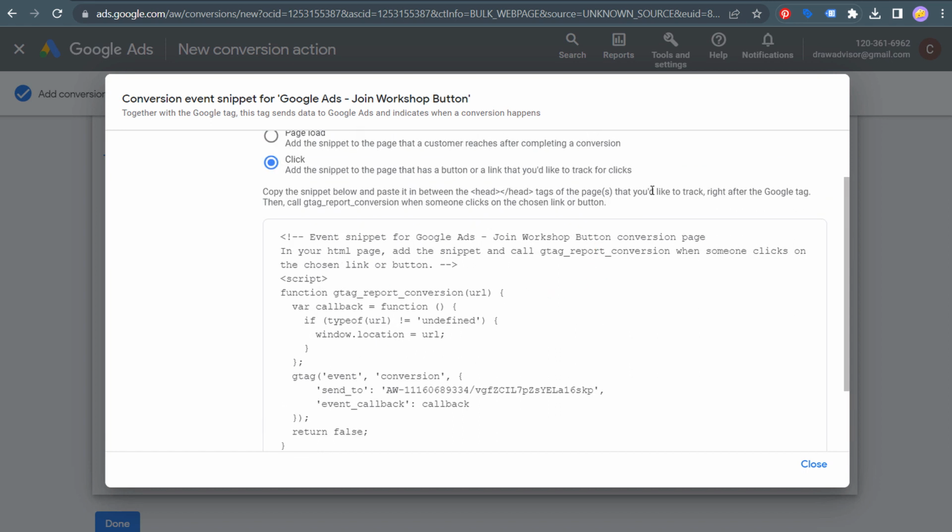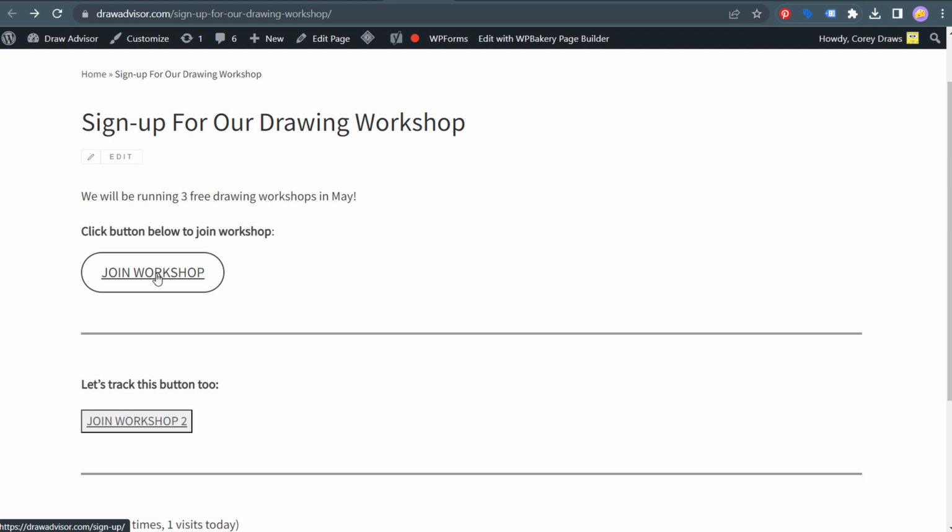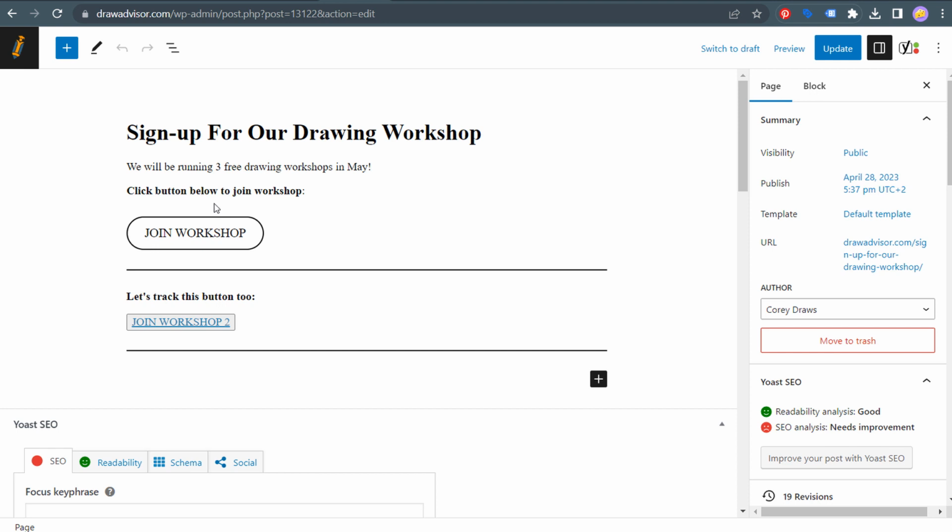Now the next thing that we need to do is you're going to see copy the snippet below, paste it in between the opening and closing head tags of the page that you'd like to track right after the Google tag. Then call gtag_report_conversion when someone clicks on the chosen link or button. So basically the way that we're setting it up is we need to call the gtag_report_conversion every time someone clicks on this button on our website. So we're going to click on edit page, and I'm going to show you how to actually change the code in the back end of our website so that we can call that conversion event, and it will actually track it as a conversion if Google Ads sent that person who made the click of the button.